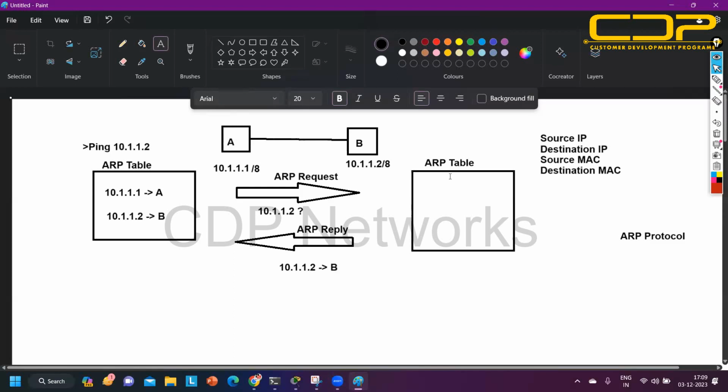In the same way, in the ARP table of computer B, there will be one entry like my IP address is 10.1.1.2 and my MAC address is B. And then PCB needs to know the MAC address of the destination device. For PCB, the destination is PCA. So what is the MAC address of 10.1.1.1? So what will PCB do? Again, PCB will generate one ARP request message. After that, PCA will generate one ARP reply message, and then PCB can learn the MAC address of 10.1.1.1. That is A. Now both PCs know the MAC address of the destination device. Now they can communicate with each other.